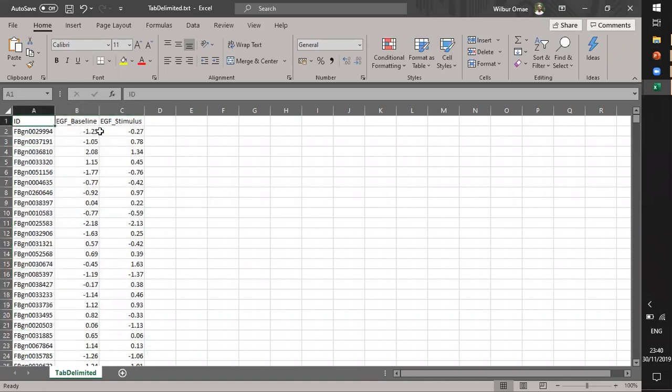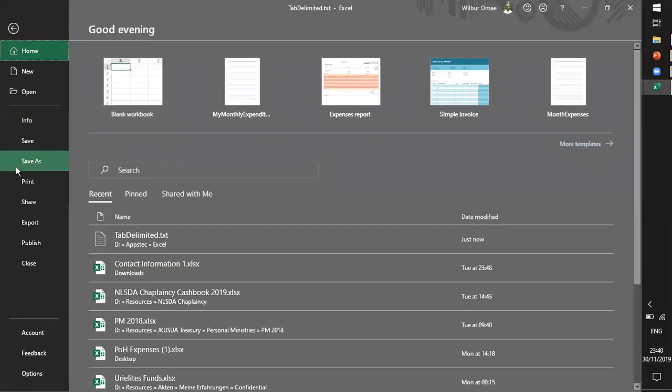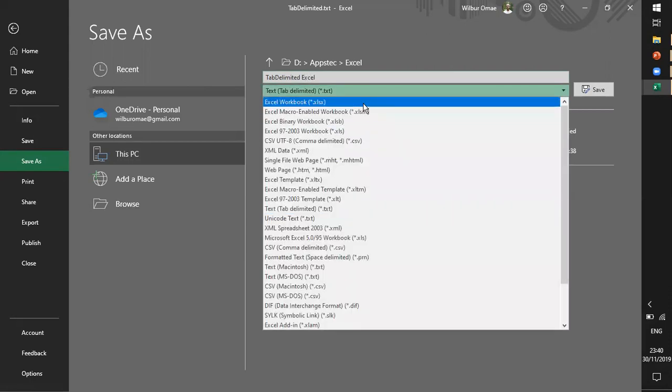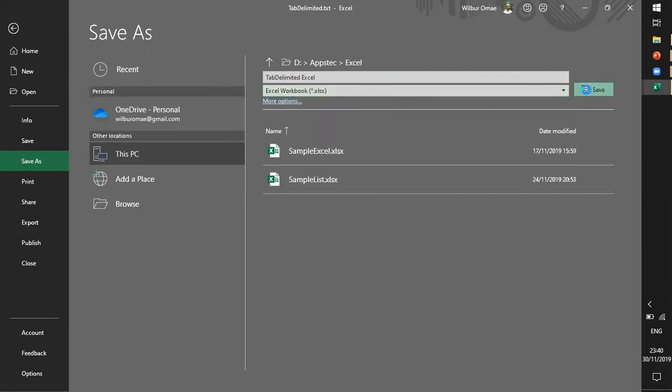Now it's good to note that what we have here is a .txt file. It's not an Excel file, it's a .txt file. So it's important to save it in the Excel workbook format so that you're able to use it as an ordinary workbook. For that, you click File and then Save As, change the name. So let's say tab Delimited Excel, and then change the type to workbook, and then we'll click Save.